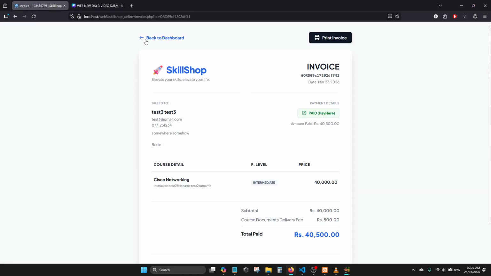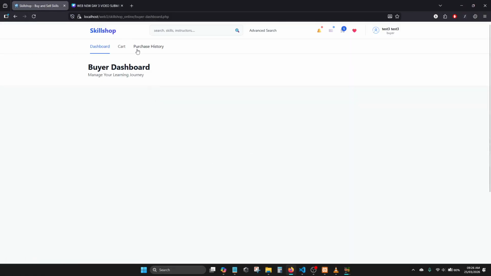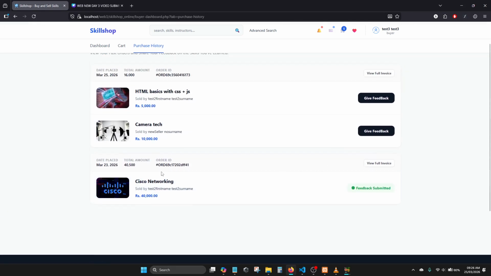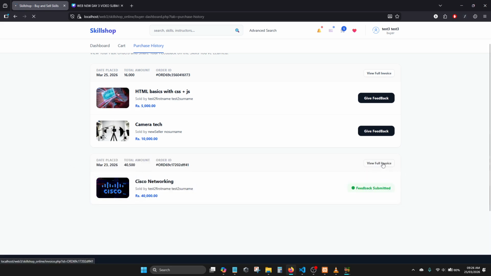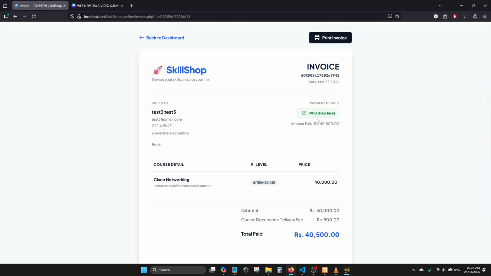First let's look at what it looks like. So here we have made this purchase. Let's go to purchase history. We have made the purchase for this Cisco networking. So let's go and check that. This is one order in itself, so we'll go and check the full invoice. It says paid by PayHere. The invoice number, the date it was made. As you can see, it was 2 days ago.